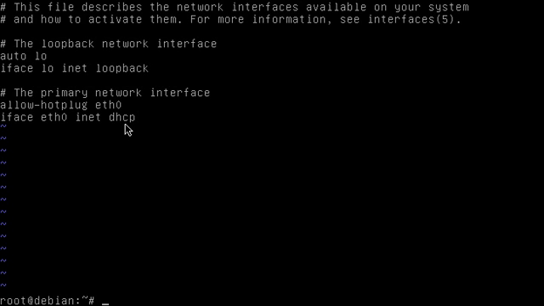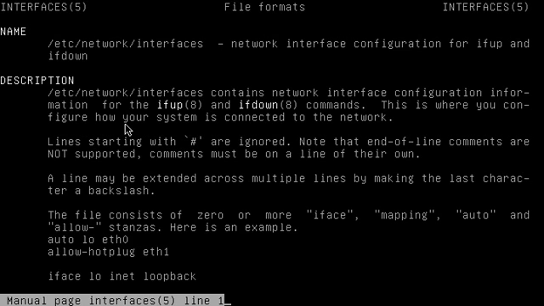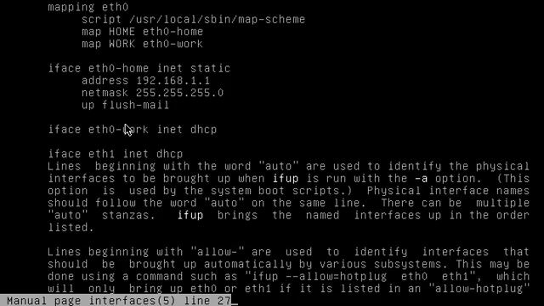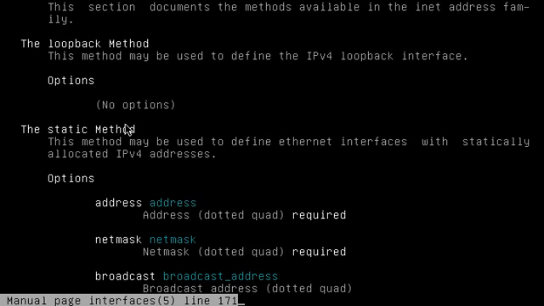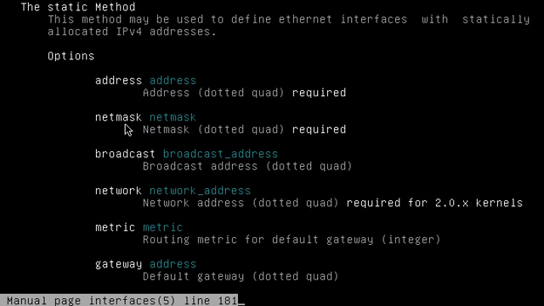If this is not what you want to do with a server, you need to understand how to use the basic features of interfaces. Interfaces is very flexible. You can do a lot of things. But when you're running a server, for the most part, you will just need to configure the static method, which means you want to change it to use a static IP. When you want to change a network interface to use a static IP, you need to supply several pieces of information. The first one is the address, which is the IP address.